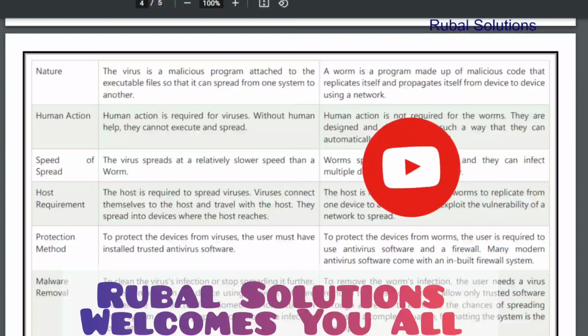To protect devices from viruses, the user must have installed trusted antivirus software. To protect devices from worms, the user is required to use antivirus software and a firewall. Many modern antivirus software come with an inbuilt firewall system.